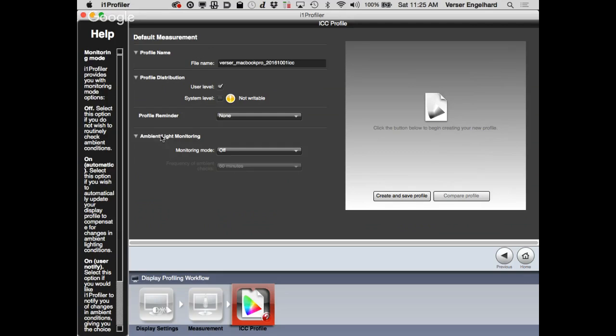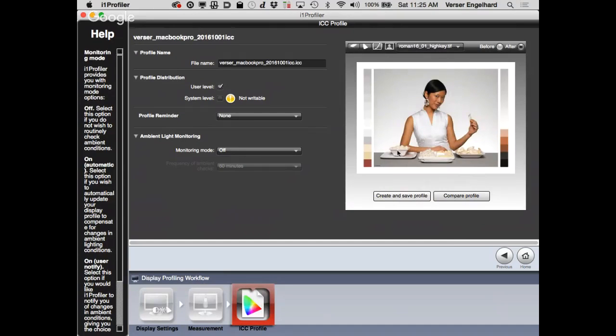Again, another place, this is that same thing, the ambient light monitoring. You want to make sure that this thing is turned off, because it will build an auto adjust into your profile. And finally say create and save profile. It'll go through this process and it'll say now you can compare and we're good to go. This whole thing has done its work. You can quit this now.